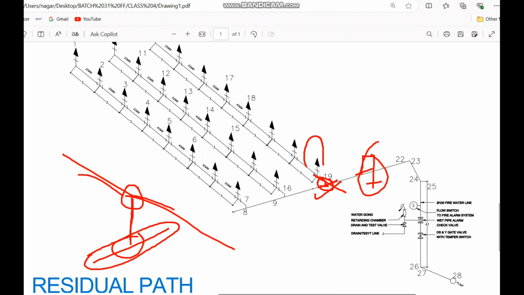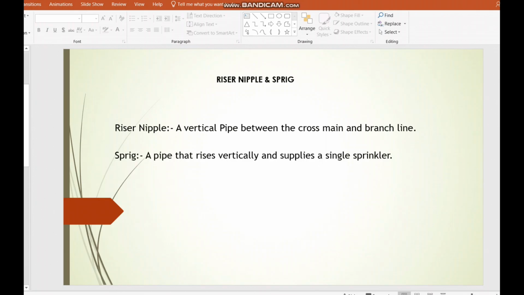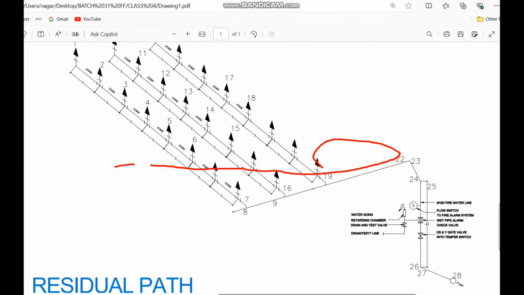And coming to the sprinkler, you can see at the bottom of the sprinkler there is a small pipeline. This pipeline is called a sprig pipeline. A sprig means a pipe that rises vertically and supplies a single sprinkler. So in our case, as I showed in the drawing, you have to consider this vertical pipe which rises to a single sprinkler, that is called a sprig pipeline. This pipe also you have to consider for the hydraulic calculation. Because most of the time this sprig pipe is not considered in the hydraulic calculation. That is a very important mistake, so you have to avoid this one.